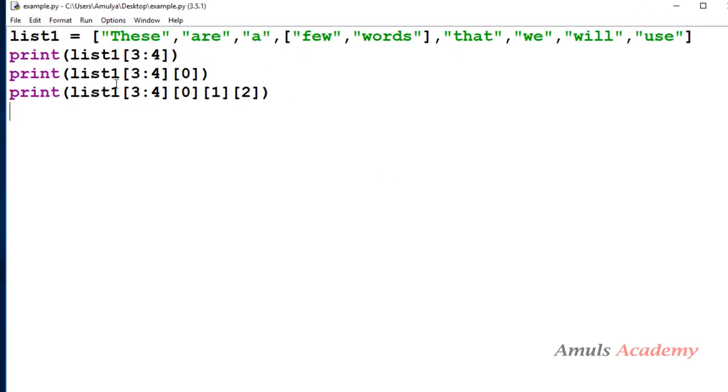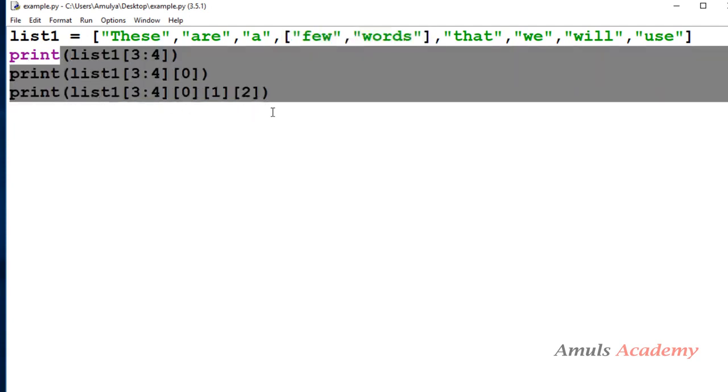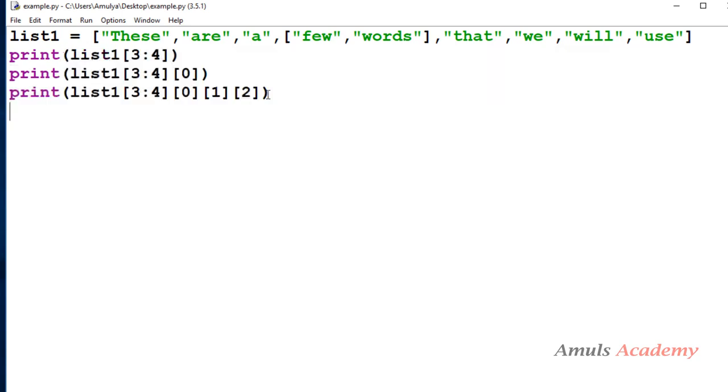So now I will explain you about the program. First, here we took a list called list1 and these are all the elements of that list. This list also contains a nested list, that is a list within the list. Next we printed the result for this. To understand this program, first you need to understand the slicing operation as well as the nested list concept.